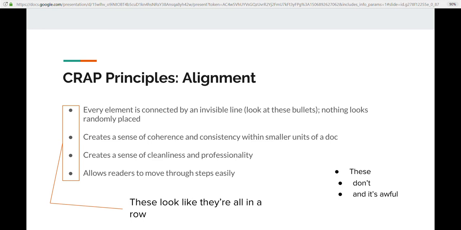So alignment is, again, pretty self-evident. Alignment is that every element is connected by an invisible line. And there may be differences in these lines. So the titles of all of these slides are set differently than the bullets, but every title is set at the same place. So there's even an invisible line across slides. Nothing looks randomly placed. Everything looks very specific and deliberate. Again, this creates a sense of coherence and consistency, but this is within smaller units of a document as opposed to the wholeness of the document.